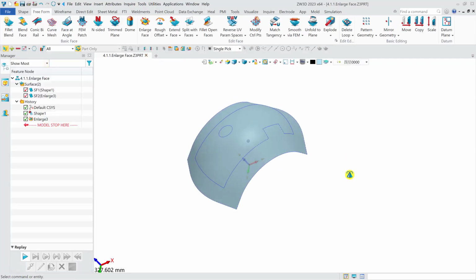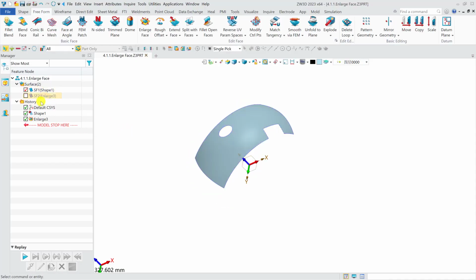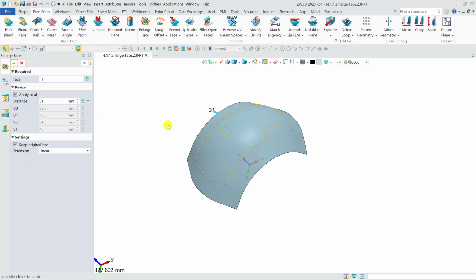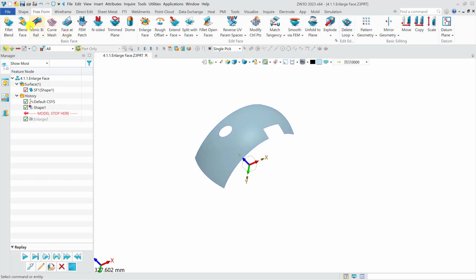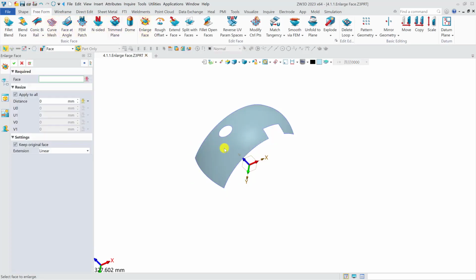Okay, when I confirm it, there will be two surfaces. The original surface and the enlarged surface. If I don't need the original surface, I can uncheck this option, keep the original face. After unchecking it, there is only one surface. Next, let's roll back and then execute the enlarge face command.